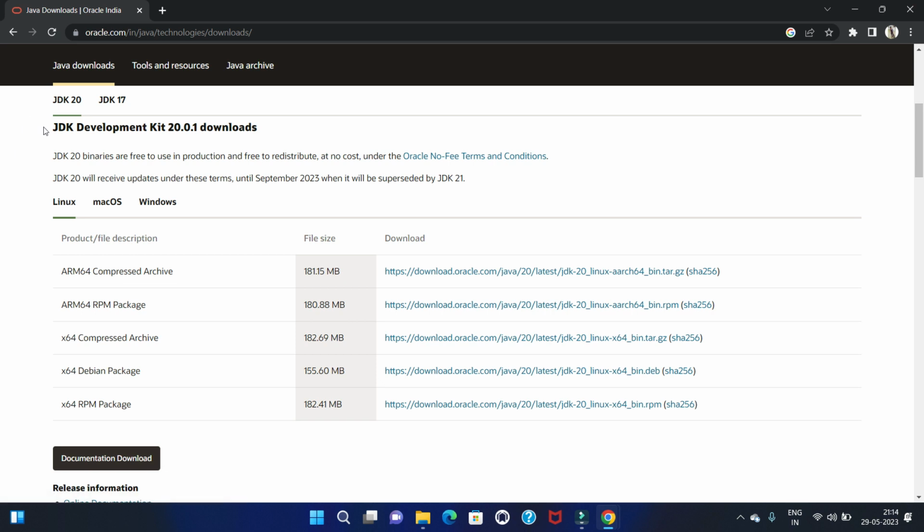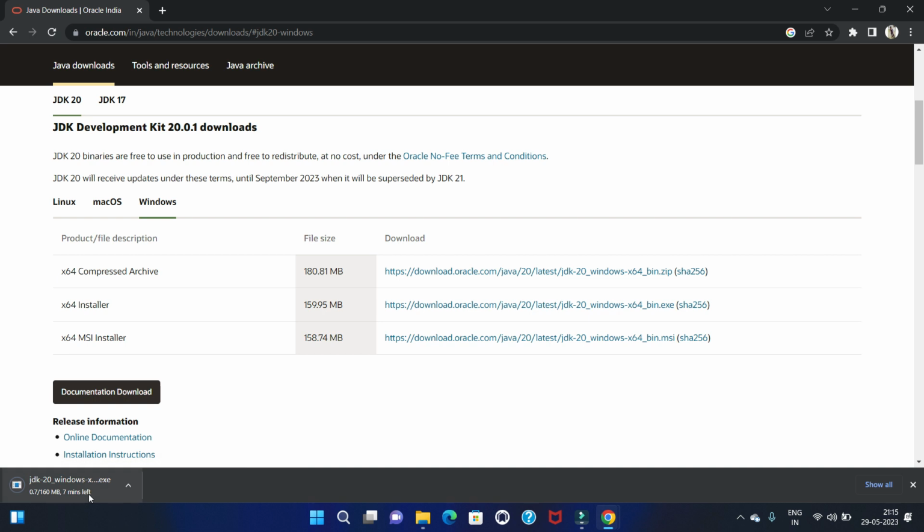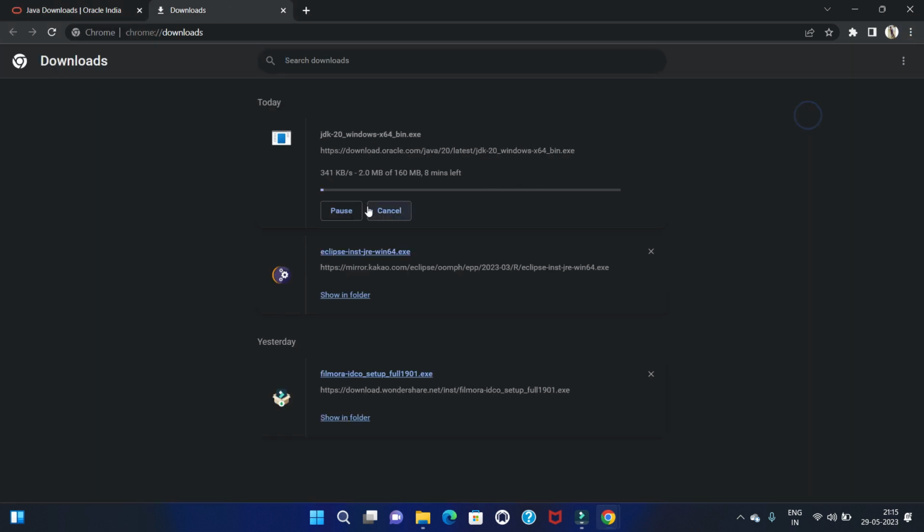We have to install Java JDK 20.0.1 version. Our operating system is Windows, so click on Windows. Then we have to download for 64-bit. So click on the link for download 64-bit. You can see download is started. It will take small amount of time to download.